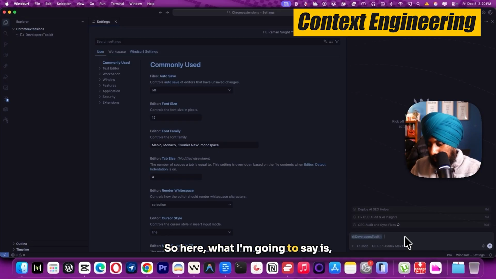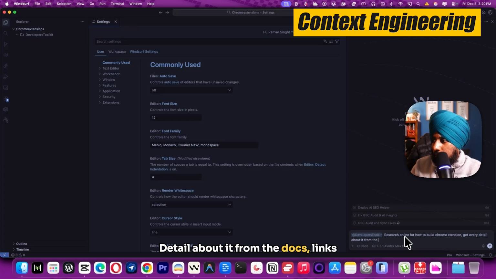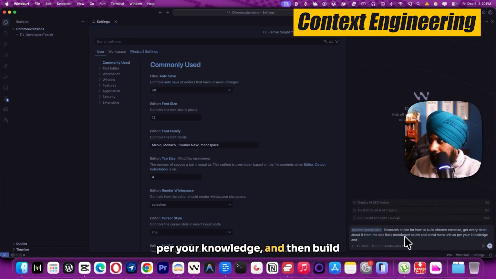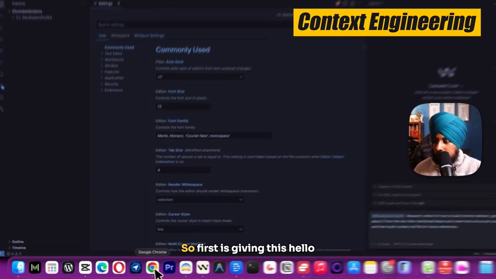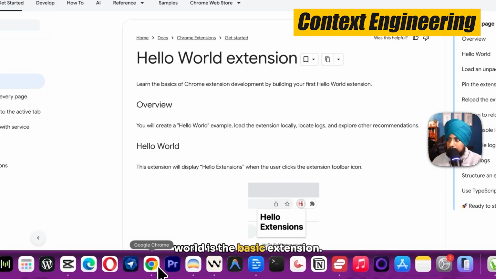Here what I'm going to say is: research online how to build a Chrome extension. Get every detail about it from the docs links mentioned below, crawl more as per your knowledge, and then build a context.md file for future references. So there you go. First is giving this Hello World, which is the basic extension.